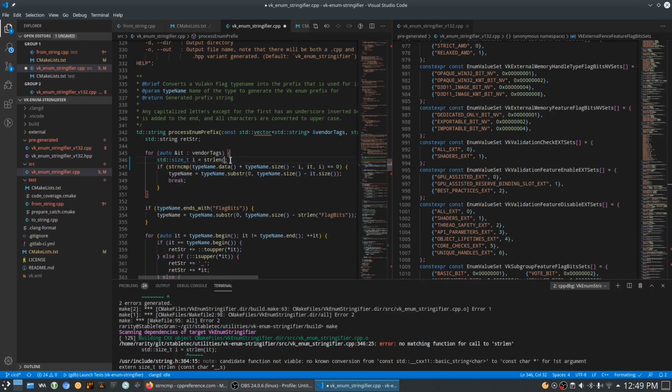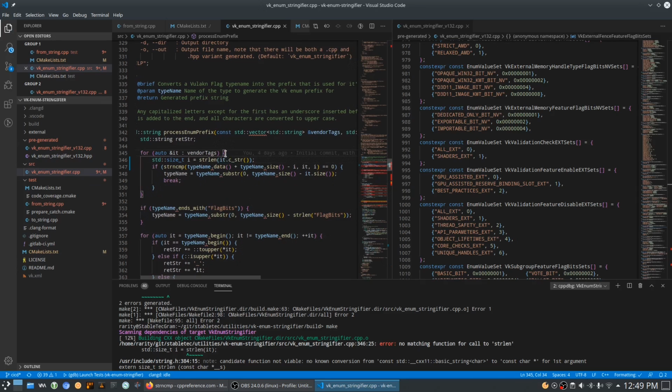IT dot size. Sorry, what vendor tag is? Oh, yes. Size.